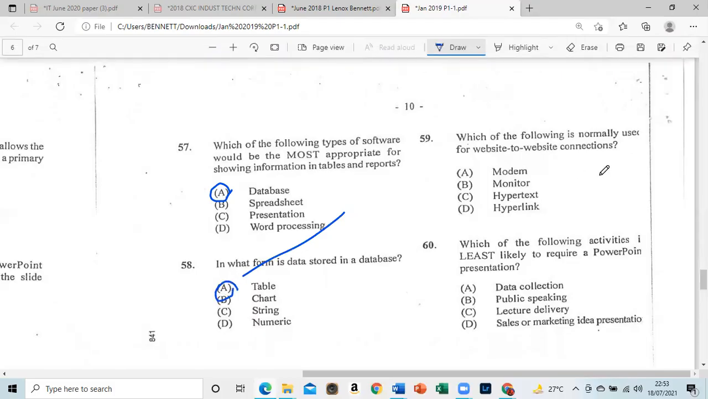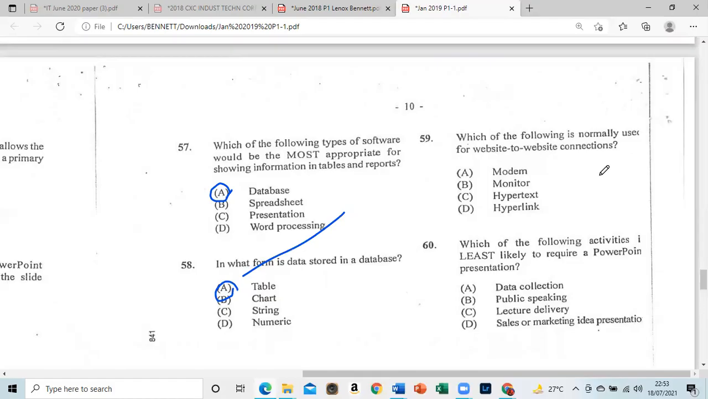59. Which of the following is normally used for website to website connection? A modem, monitor, hypertext, or hyperlink? Remember now, website to website. Hyperlink. That was done earlier.